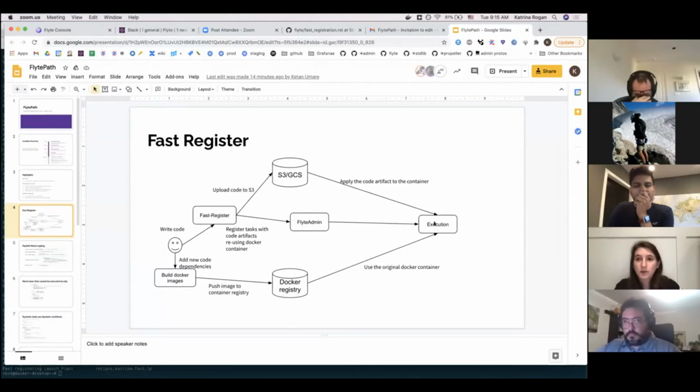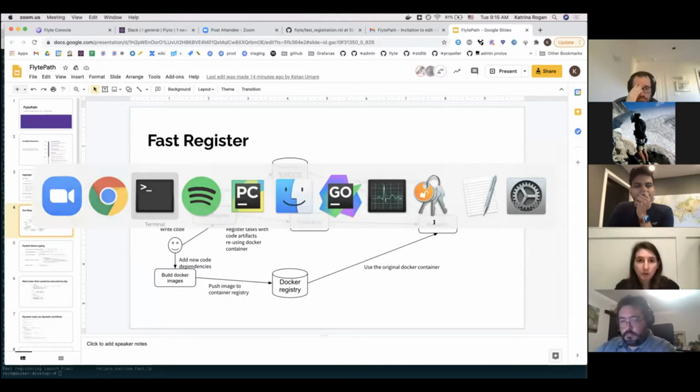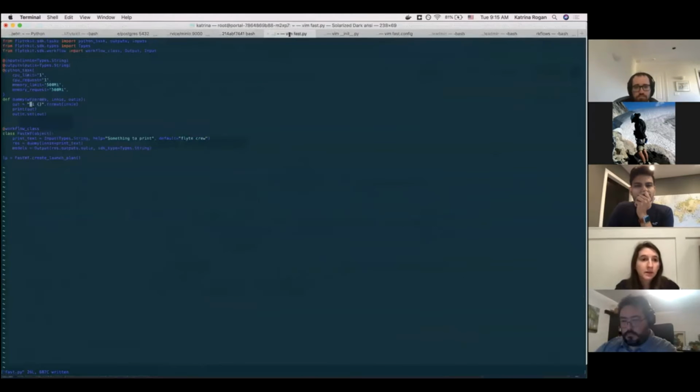Cool. So let's take a look at some code we have here. I have a really trivial workflow. Basically, it greets whoever you want it to greet, prints out hi. Not very sophisticated, but you can use your imagination for what fast register can accomplish. So let's say in this case, I want to change the greeting here, and I'm feeling a little funky, so I'm going to make it howdy instead.